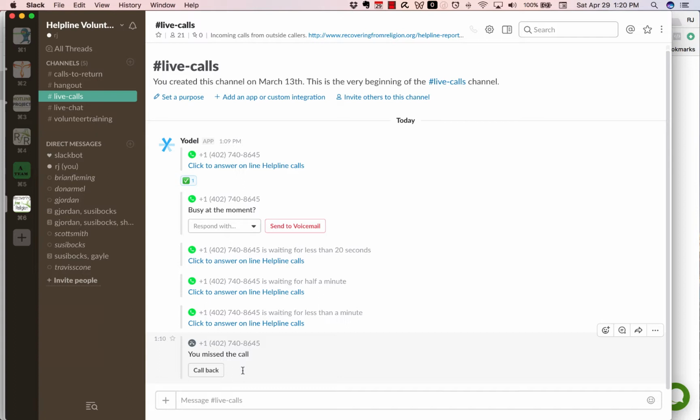What we really want you to pay attention to is the first message. We want you to indicate that you've taken it by hitting the reaction, again the plus, smiley face combination on Slack. And then we want you to answer the phone call by clicking on this blue line. Click to answer online, helpline calls. When you click on that, a screen will appear. And I'm going to show you that in just a sec here.